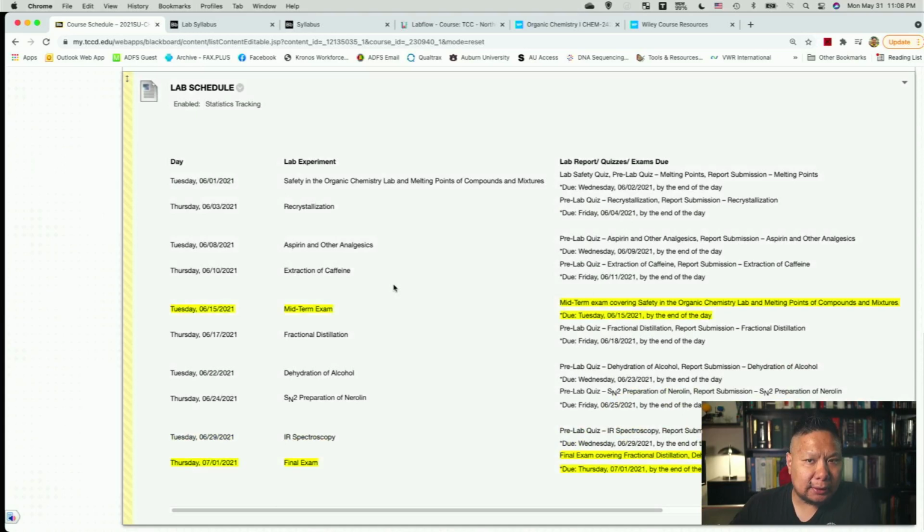While the lecture schedule is tentative, because we can finish a lecture early or late, or on a different day than it actually says, the lab schedule is not tentative. It is the way it is, and it will be that way for the entire summer semester. So I want you to take notice of the highlighted days here.